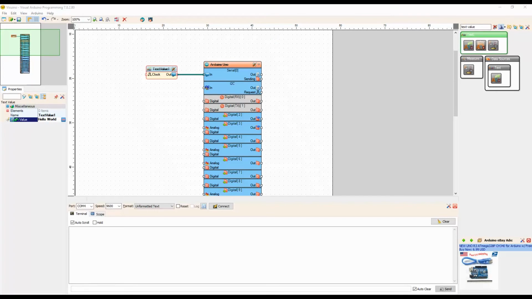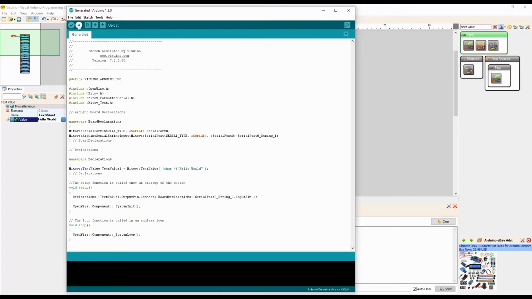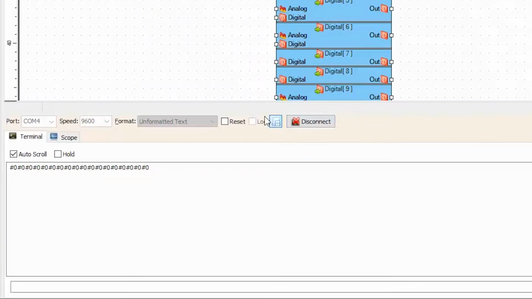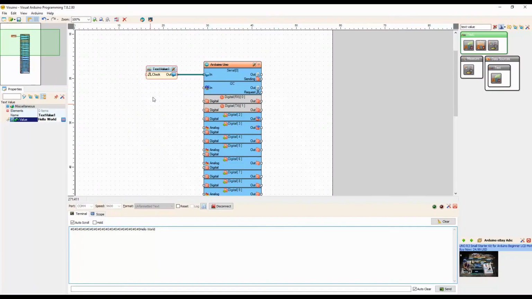Calling the Arduino, we're uploading this. Now that it's done uploading, I will connect, and I'll need to restart the Arduino. And you can see over here is output hello world. So that's one way to do that, but it's very simple.